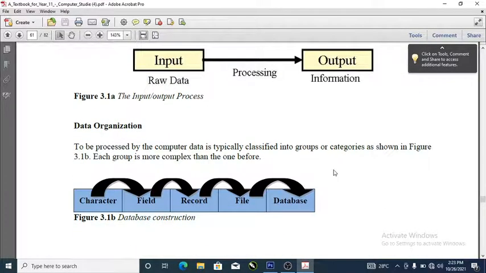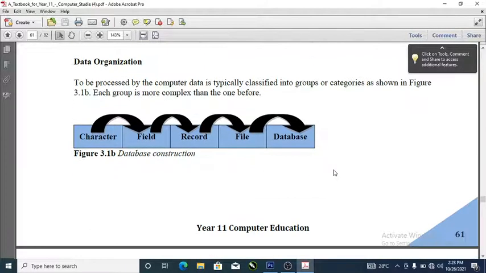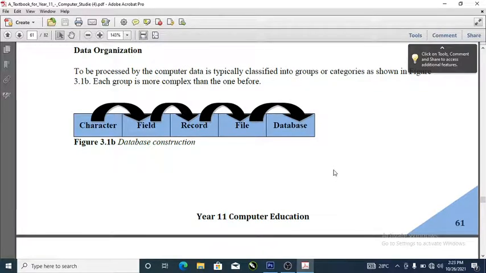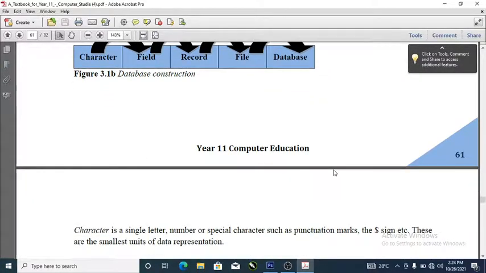Now, going further, let's look at our data organization. Now, to be processed by the computer, data is typically classified into groups or categories, as shown in this figure. Each group is more complex than one before. Now, we have a character, we have a field, we have a record, we have a file, and then we have a database. Without all these initial stages, there's nothing called a database, because character leads to what we call field, the field leads to what we call the record, and the record leads to file, while file leads to a database. So these are arranged hierarchically in a way that makes it much easier for us to explain database.